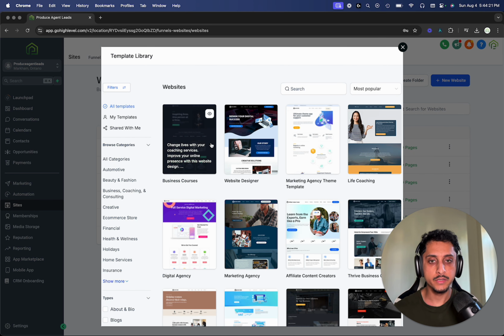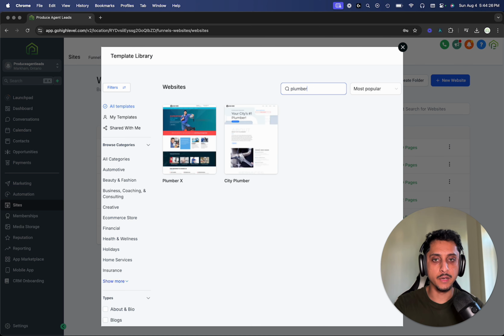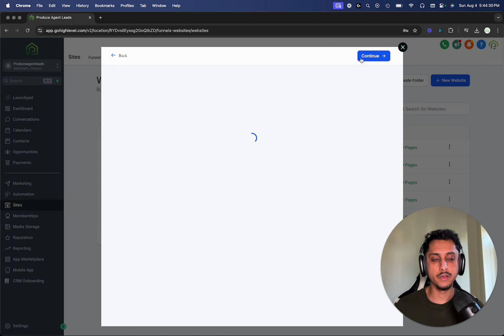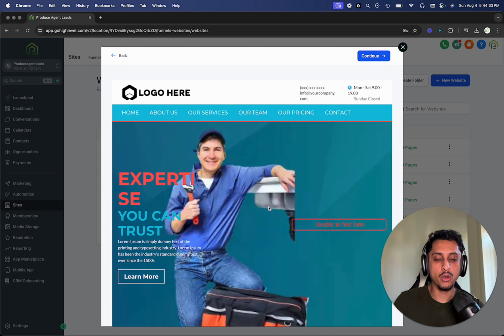So yeah, look at all these different types of templates, right? I could literally search, let's just say plumber, for an example. Now we have two different examples for a city plumber. So let's just click on this plumber here. And what it does is there's already a pre-built website for a plumber.